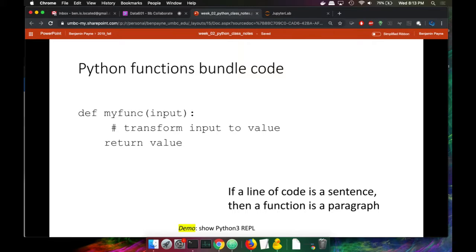It typically applies transformations to your inputs to get the outputs. That's why we call them functions. It is related to math. In Python, we use this keyword. This is a reserved keyword, def. That means we're defining a new function with the name that we've specified here.